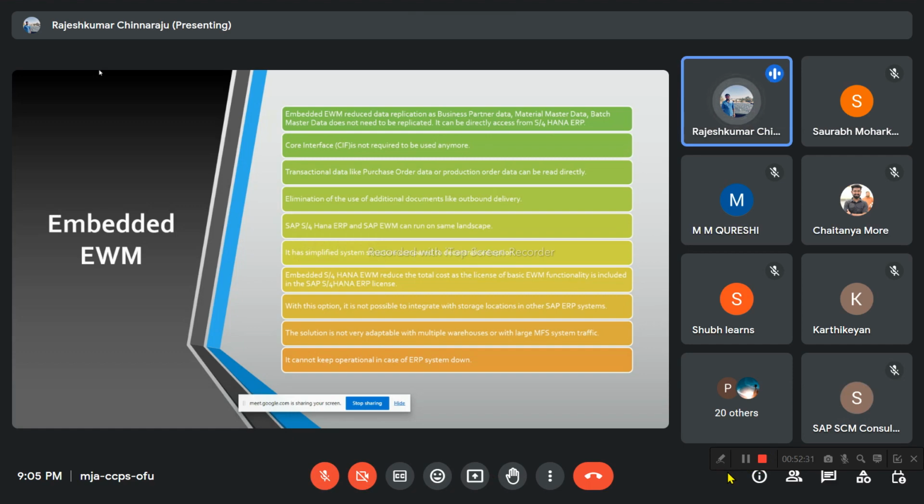And embedded can run on the same box. If you have one server, within the same box you would have ERP and EWM running together. There are no two separate systems, like separate ERP and separate EWM systems. It has a simplified structure compared to the decentralized. There are no two separate boxes; within the same box, we can do it.